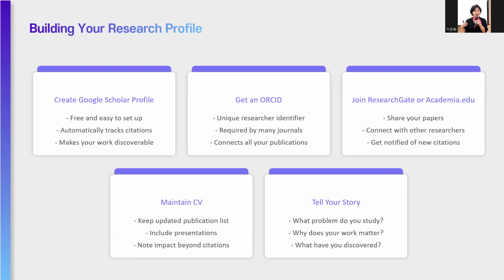It takes 5 minutes. Second, join ResearchGate or academia.edu. These platforms let you share your papers, connect with other researchers, and get notified when someone cites your work. They increase your visibility. Third, create a Google Scholar profile. This is free and easy to set up. It automatically tracks citations to your work and makes your research discoverable. Potential collaborators can find you. When people search for your research topic, your profile appears.